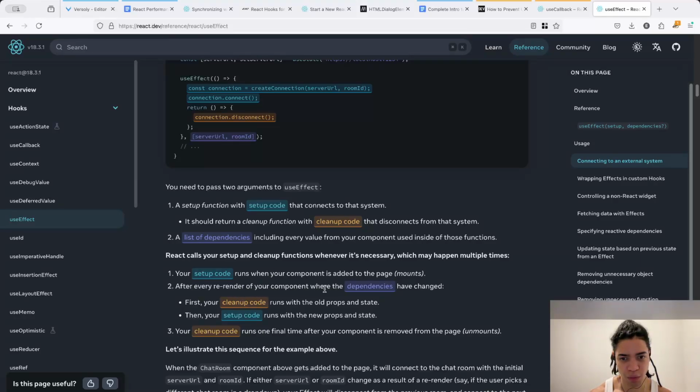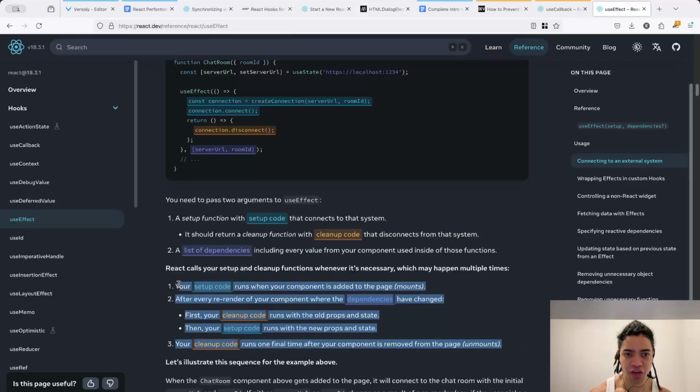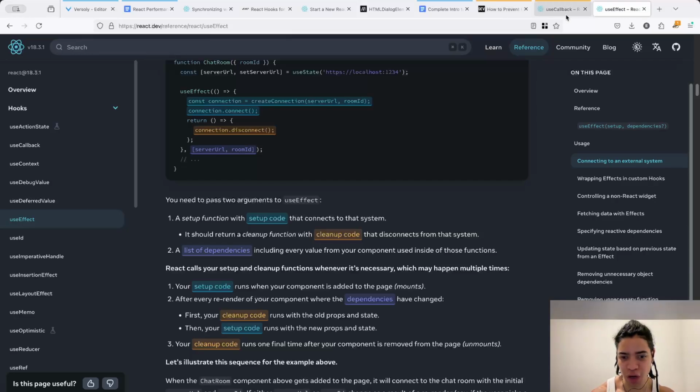After every re-render of your component where the dependencies have changed, first your cleanup code runs with the old props and state. Then your setup code runs with the new props and state. Your cleanup code runs one final time after your component is removed from the page. Exactly, this is what I want to know. So this cleanup code runs after your component is removed from the page, or unmounted.